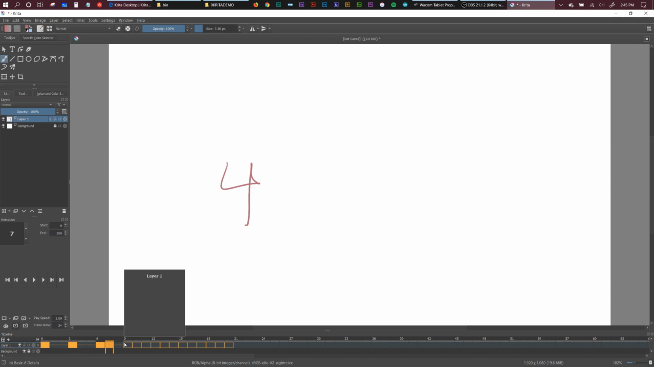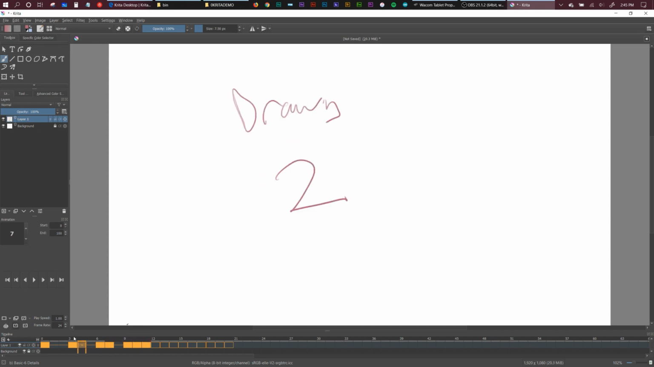So we can see that that keyframe is being held. Frame 5, 6, 7. We can now scrub through these. And we can see some sort of animation or sequential art is happening here. I don't know that this is quite art, but hey, that's what we're starting with.